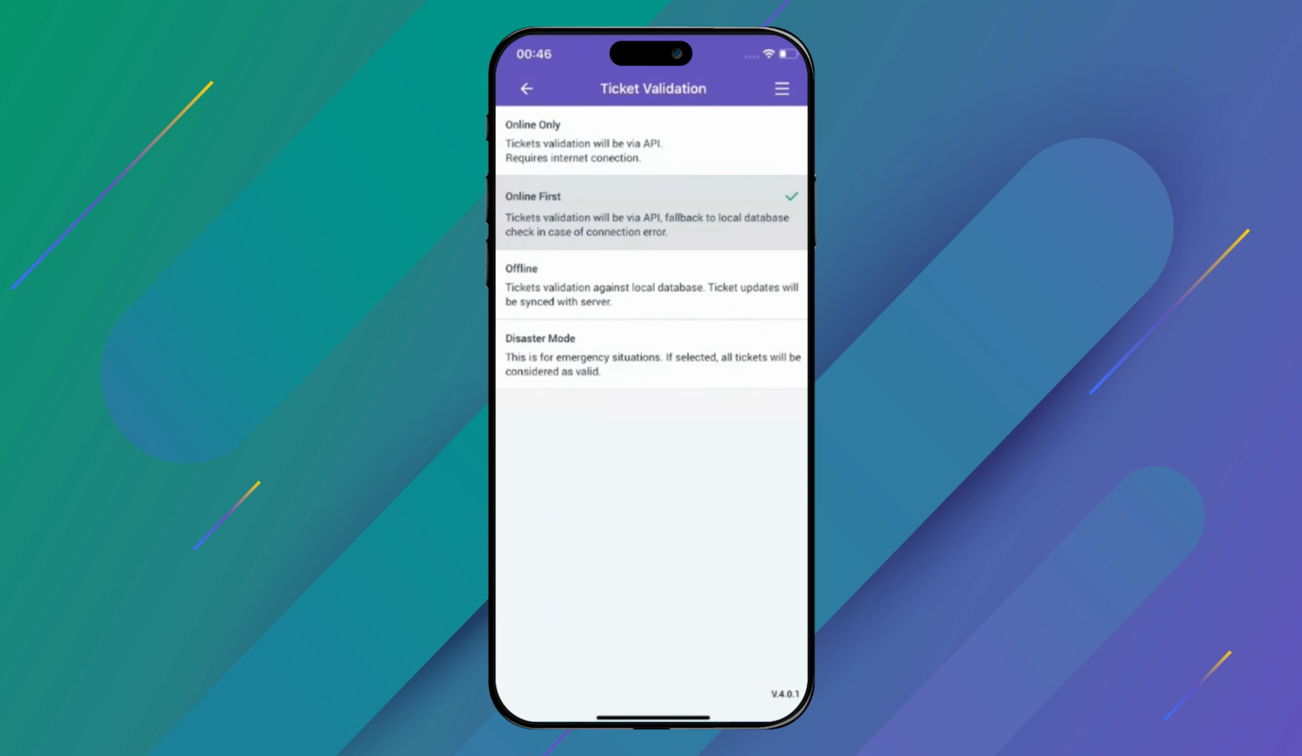Next, online first. In this case, we can go to the scan screen to download all the tickets from the server to our local database. The great thing about this mode is that you can continue scanning tickets, even if you have internet connection problems or don't have internet at all. Ticket validation uses the local database, so once you get back online, the app will synchronize with the server.